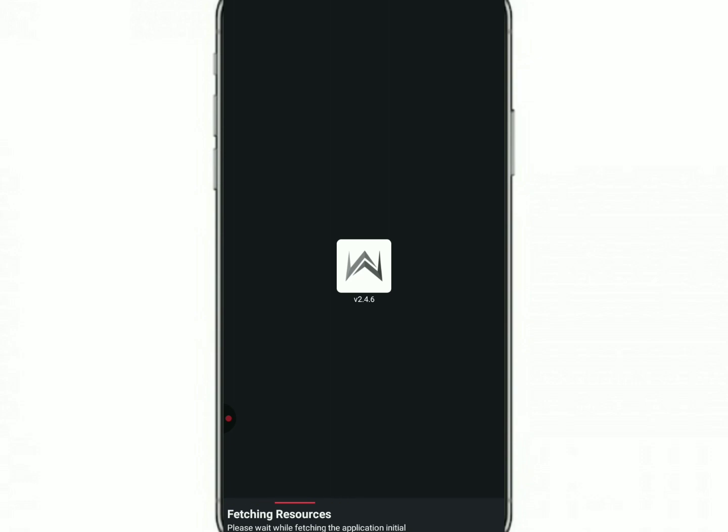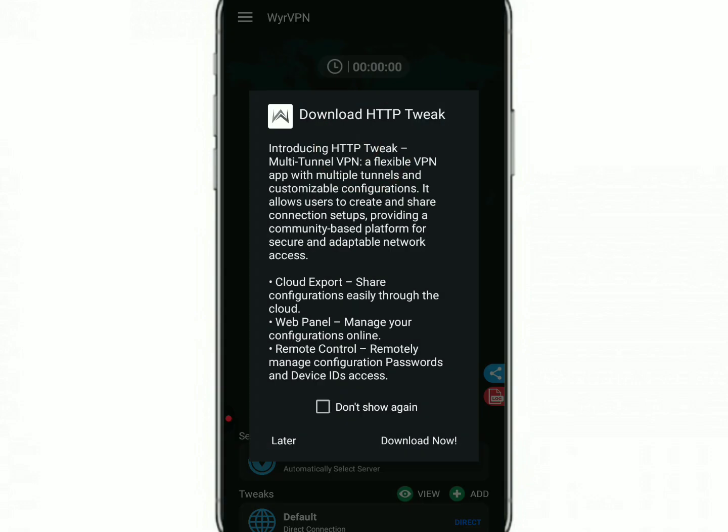Opening this application, allow all permissions. It may ask for storage permissions, permission for contacts and camera permissions, and many more permissions. I request you guys to follow it and allow the permissions.